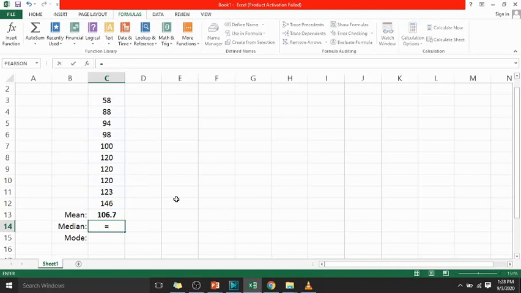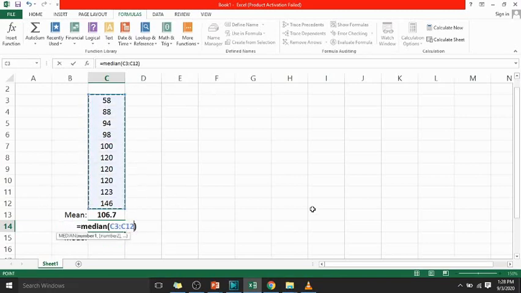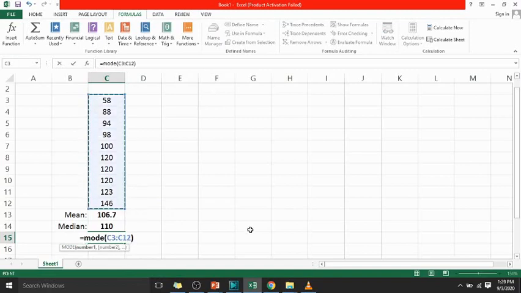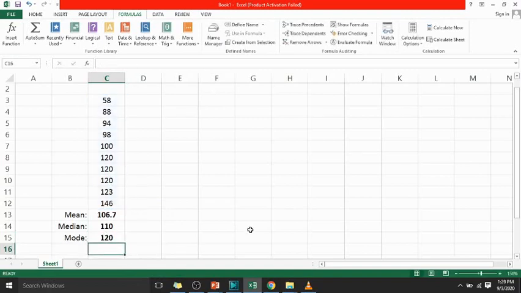For the median, we manually input median and again enclose the data in question in parentheses, and we get 110. For the mode, we do the same thing, type in mode and enclose the data in parentheses, and we get automatically 120. Notice that these are the same values that we got in the manual computations.